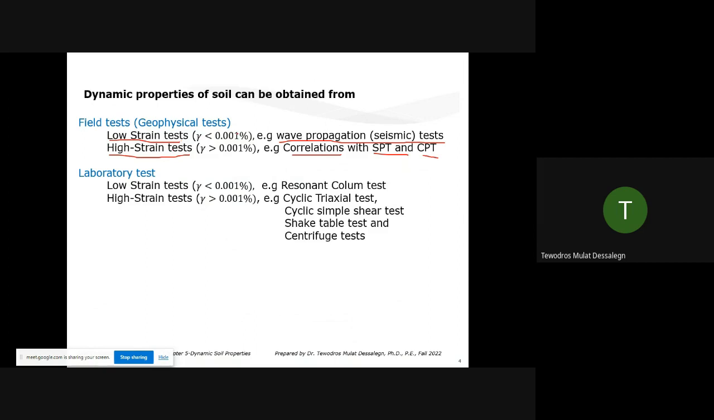We can get those soil properties also from a lab test, from something like a resonant column test. We'll see the detail of it. It's a low strain test. And for high strain tests, we can say cyclic triaxial test, cyclic simple shear test, shake table test, and centrifuge tests. You already know from your static test, triaxial test, or direct shear test or simple shear test. But when we apply a cyclic load on those, that's how we get the dynamic properties. And we can have also a shake table test in the lab. It can be a full scale or a small scale or a centrifuge test.